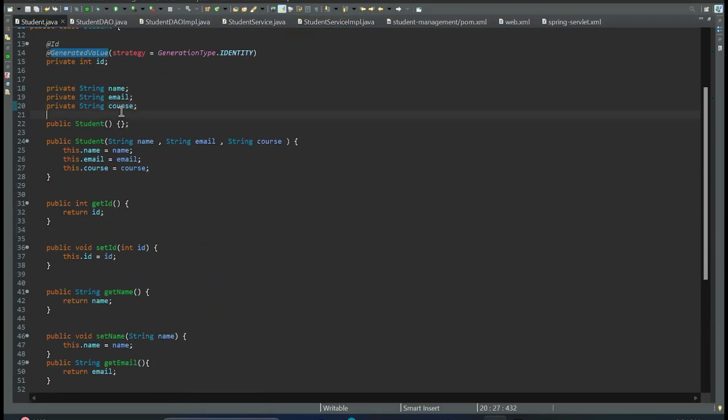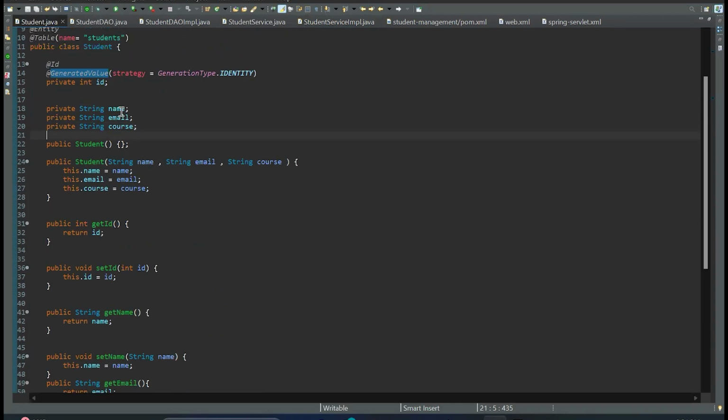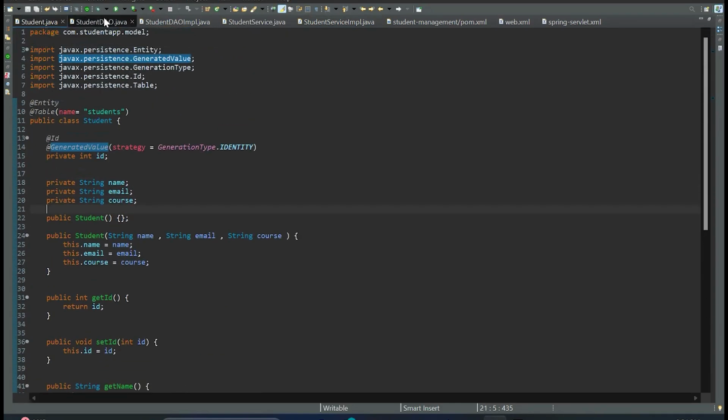We are creating first the student class, then the student DAO interface, then the implementation of the DAO interface, then the student service, and then the service implementation class. Any doubt so far in these three?